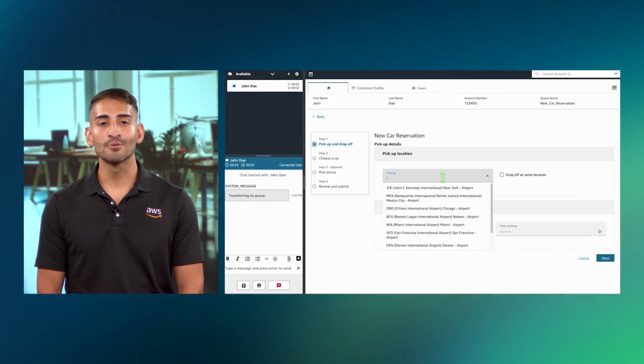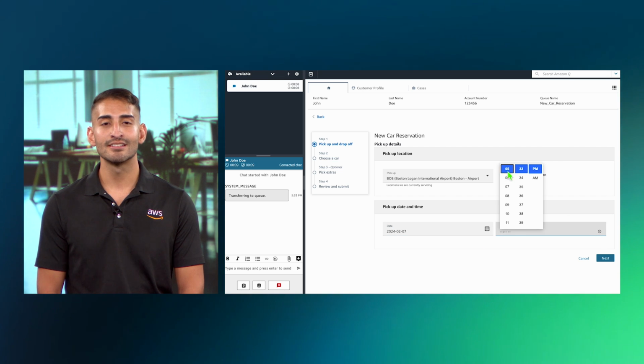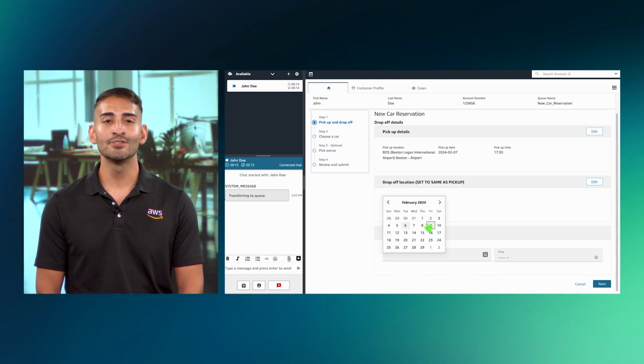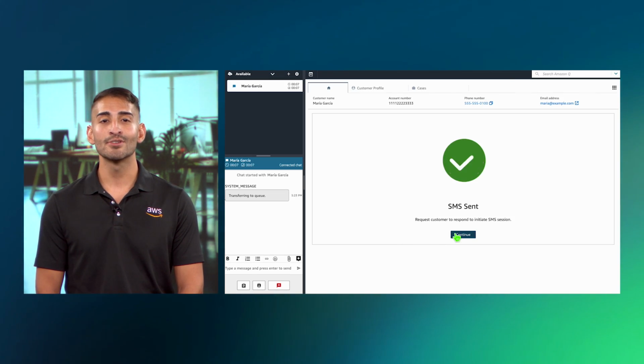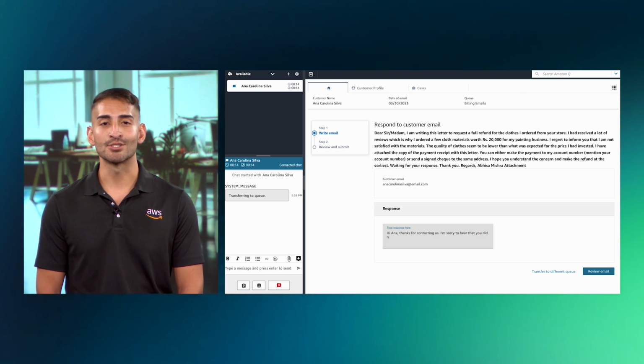You can leverage guides to solve a variety of use cases across all channels on Amazon Connect. As complex as sales workflows, such as making reservations, managing payments, and submitting new orders, or as simple as sending a text or an email to a customer.